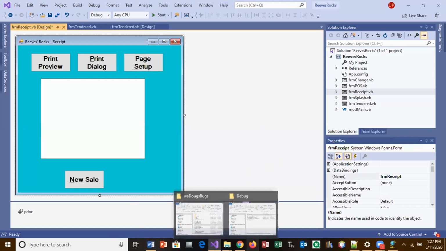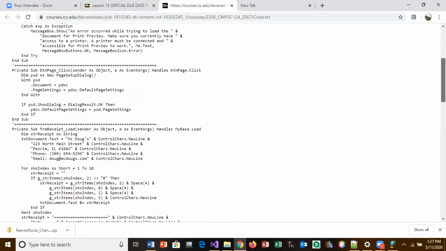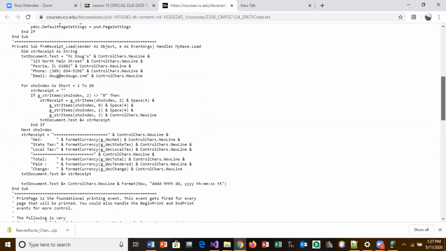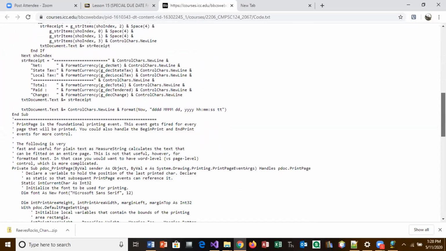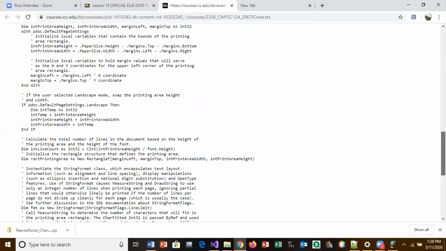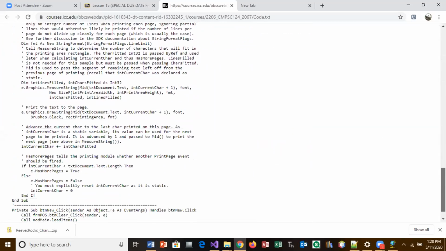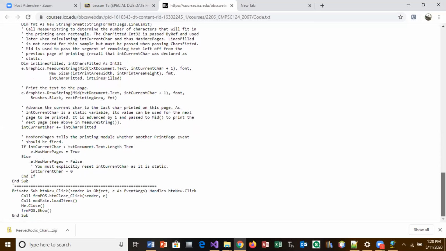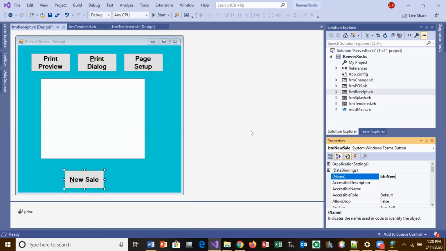Okay. And then let's look some more. That's those ones. Form receipt, that's all right. Show screen receipt, that's fine. Pages of foundation printing event. Okay, that was an eDoc, that's what we called it. Calculate, instantiate the string format class. That looks good. Button new. Let's rename the button sale to button new. The button that we had, new sale, let's just make it button new. And then save.